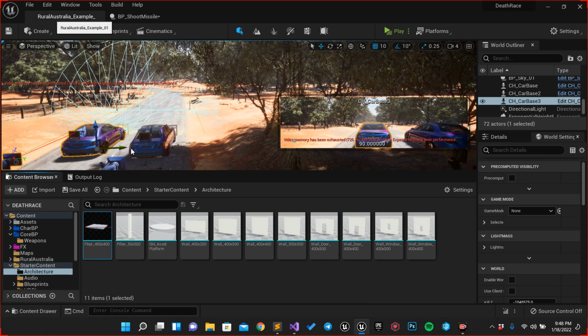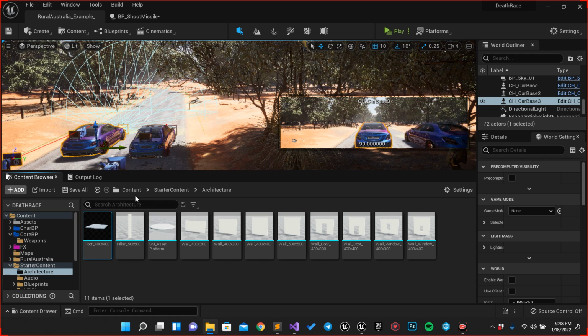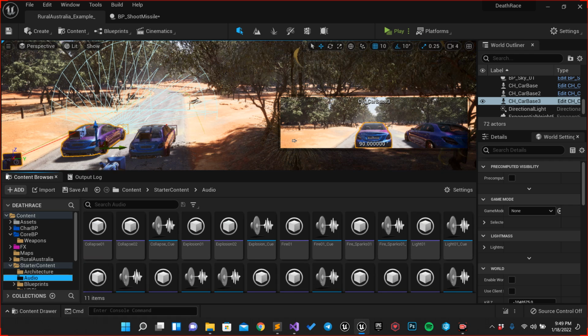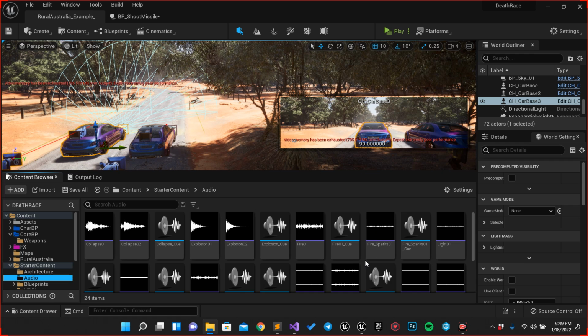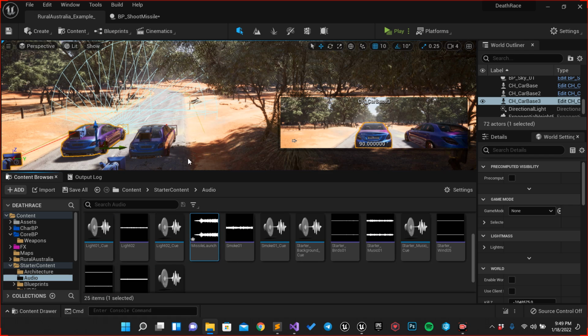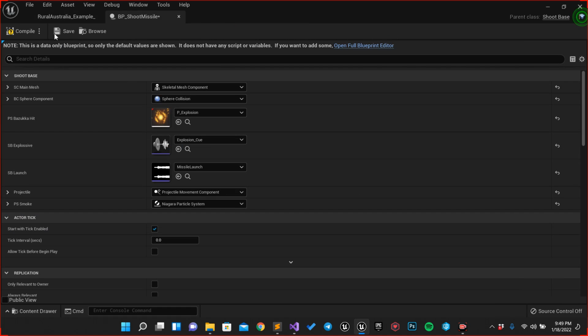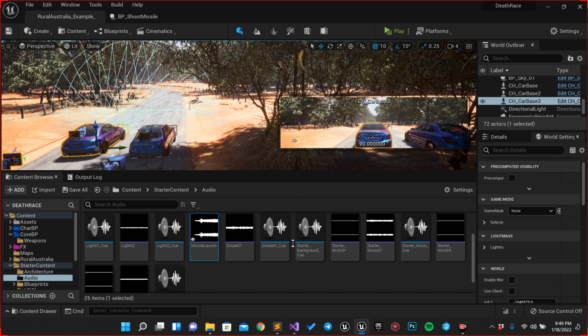Okay, so for launch, I have already downloaded one wave file, but I will attach it in the resources. You can see it inside the description. So I will just add it in the same audio folder where the others are. I'm just dragging this missile launch file here. Okay, just let me save, and we will just add it here. Compile and save.